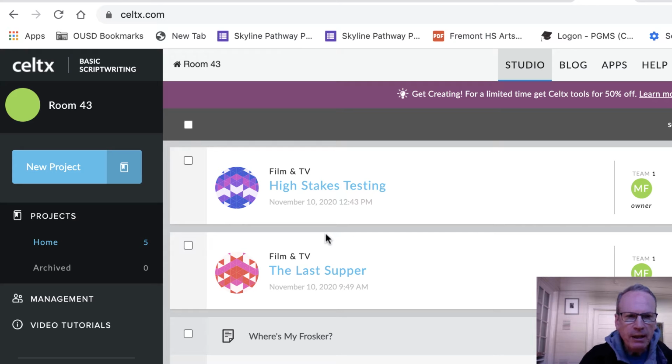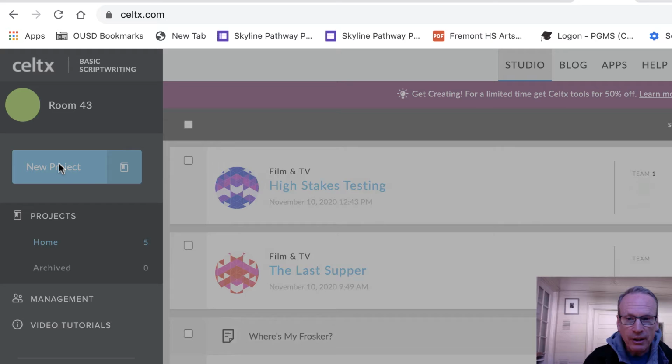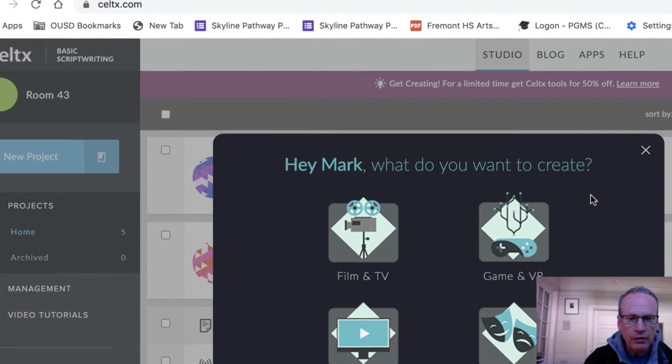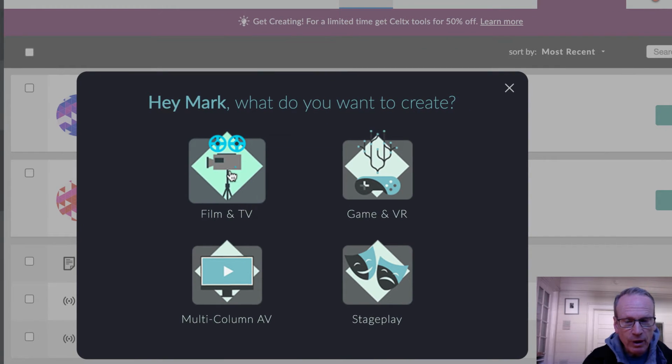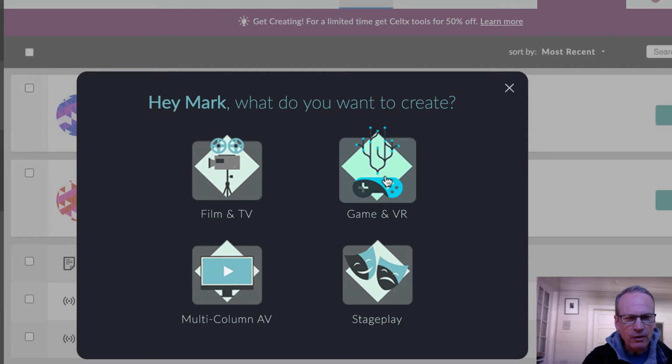So anyway, this is what it looks like when you first open up Celtx. It's pronounced Celtx. Now, what you do is this. You simply click on New Project, and then it asks you, well, what kind of project do you want? For example, there's a film. We're going to be using film and TV screenplays, but there's a different type of format for creating a video game, right?